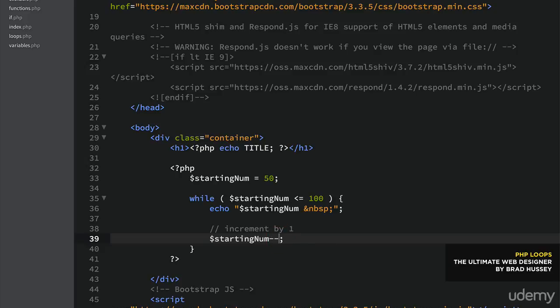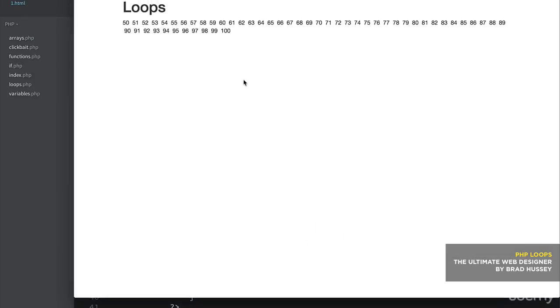Oops, minus, there we go. But we want to increment by 1 each time. That's what that says. That's a common convention in PHP. So now let's see what happens in our browser here. So there we go, 51, 2, 3, 4, 5, 6, 7, and so on, right up to 100. So we looped through from 50 to 100, and you see how it stopped.